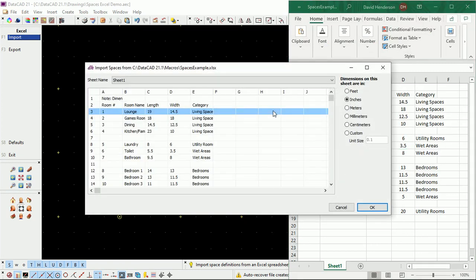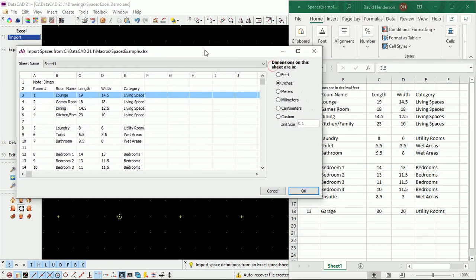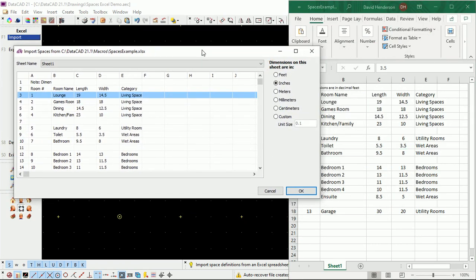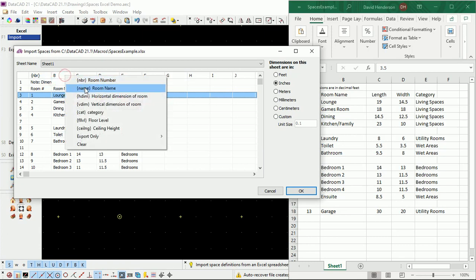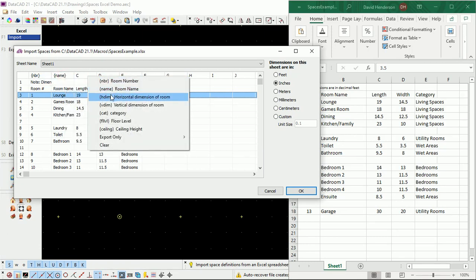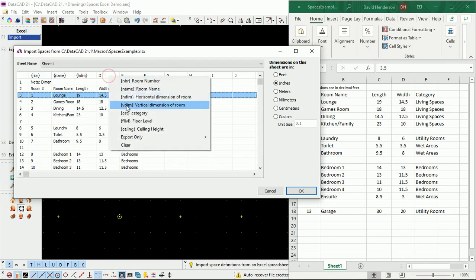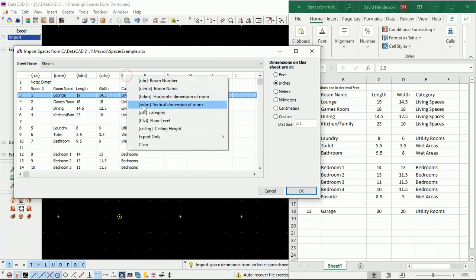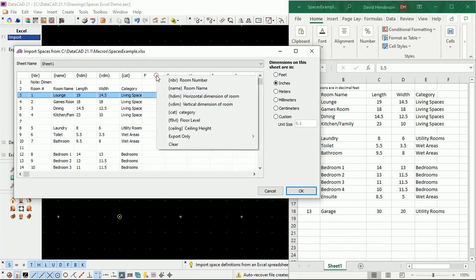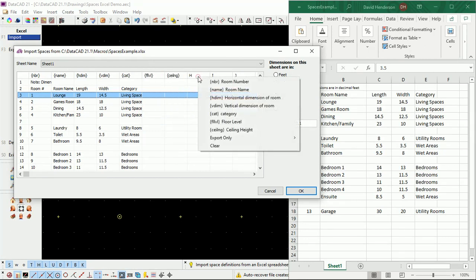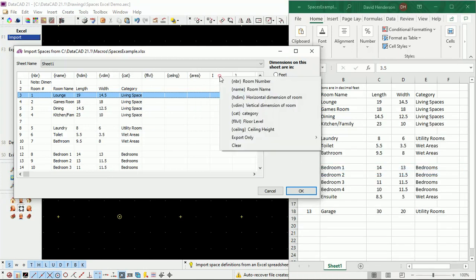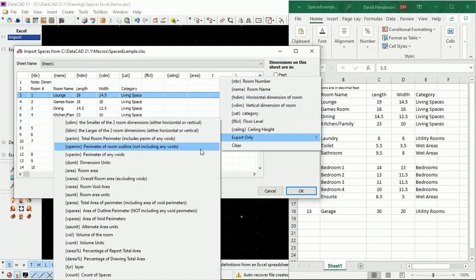The macro interfaces with Excel to open the spreadsheet and also opens its own import dialog. It is necessary to map spreadsheet columns to Spaces fields, and this is done by clicking on the column letter and choosing from the drop-down menu. I can map columns that don't have data, and that mapping will be used if I subsequently export back to the spreadsheet. Some fields, in fact, are only available for exporting.